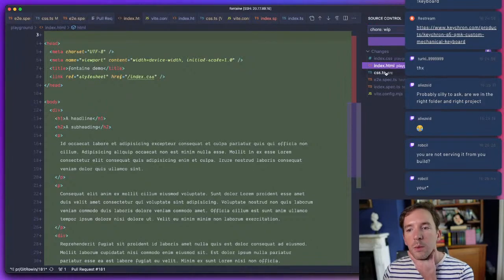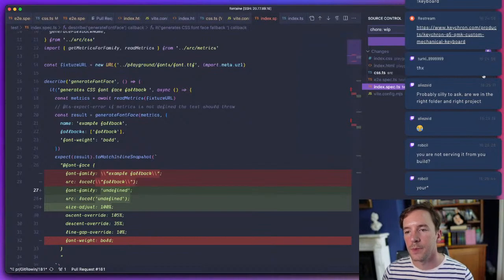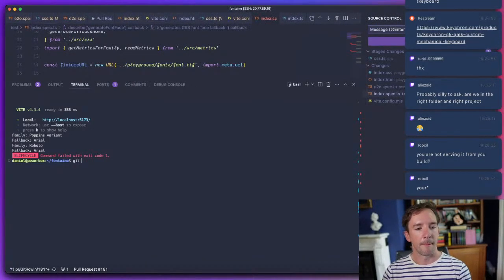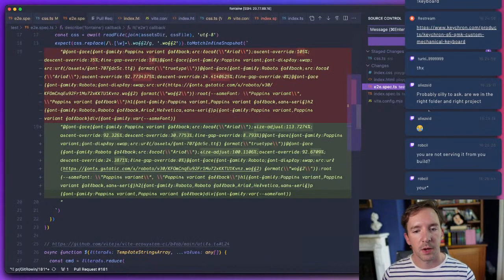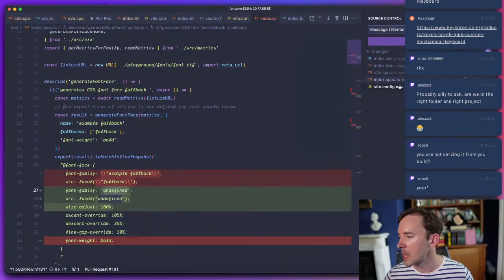Okay, so I think what we can do is basically make a couple of commits here. First, we're going to reduce sort of breaking changes. Fallback name. Oops, for goodness sake. Then let's figure out why we are producing an undefined font family here.